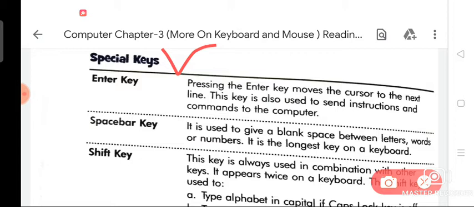In your next topic, let us learn about some more keys. So, my dear children, now the Enter key. We are going to read about the Enter key. Pressing the Enter key moves the cursor to the next line. This key is also used to send instructions and commands to the computer.